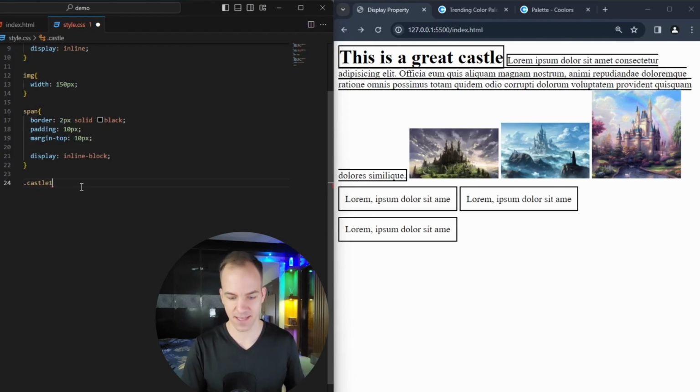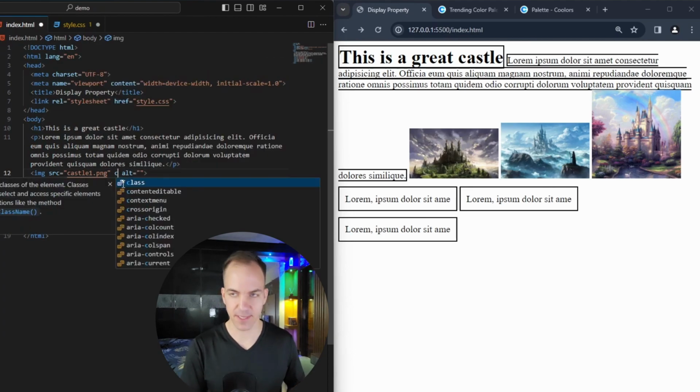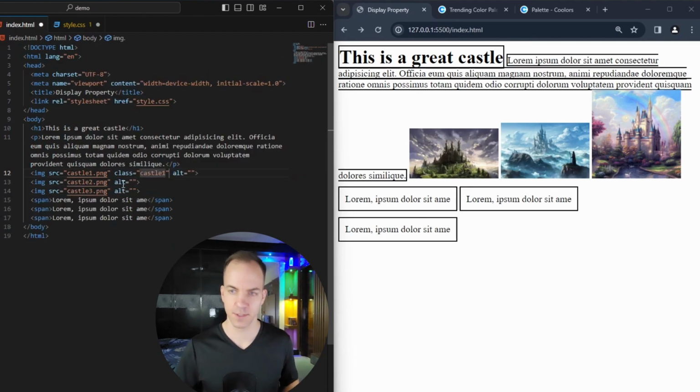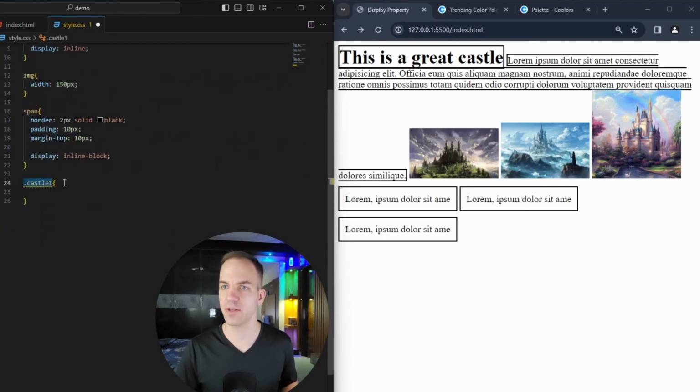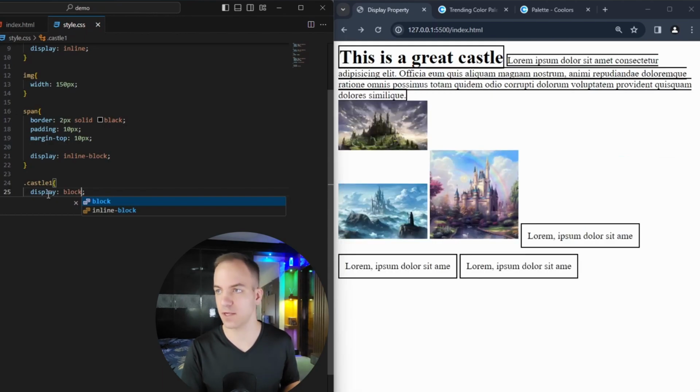There's one more display property that I want to look at in this lecture, and let's go ahead and give a class name to one of those castles. So I'm going to just call it castle1. Let's apply that class name here. So castle1, save that file, come back in here. Now for castle1, if I type display, and if I change this from the standard, which is going to be inline for an IMG, I can change that to block as well. And now castle1 appears on a new line.